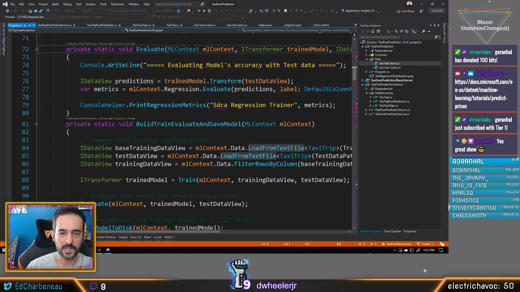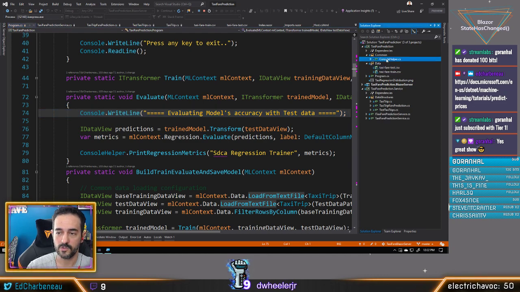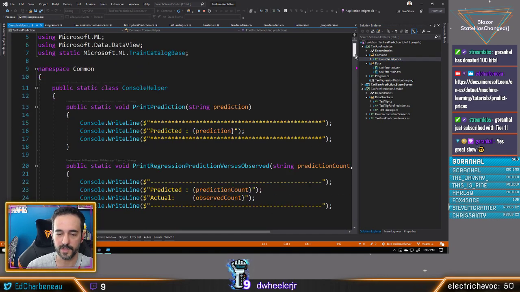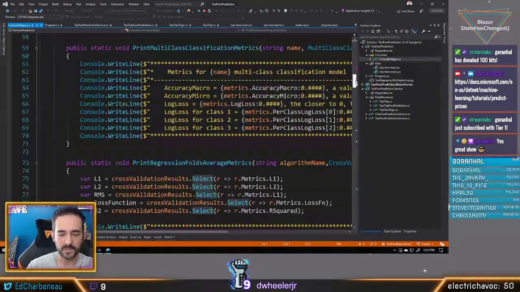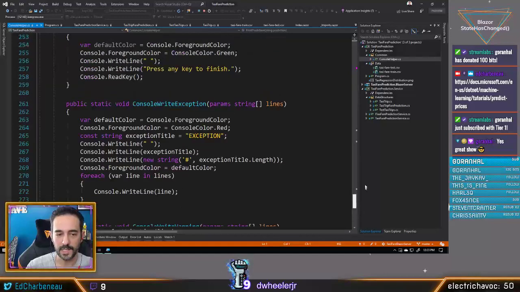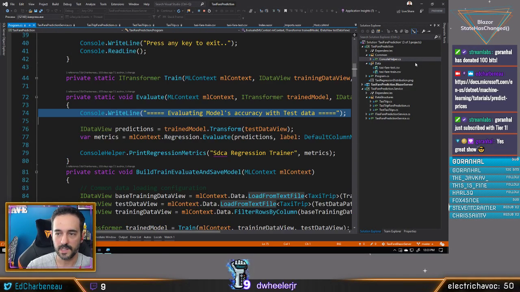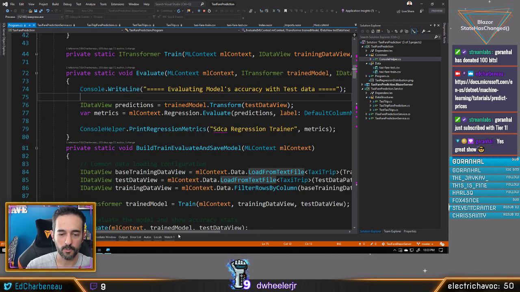There's even a whole library in here of console helpers that writes out different things to the console that makes this a nice user experience on the command line. So there's a lot of stuff going on inside that console helper there. It's all not required, but it makes it a nice UX for when you run the trainer. So we're going to do some predictions, do some metrics, and it's going to print out a whole ton of stuff and even create a nice graphic for us.